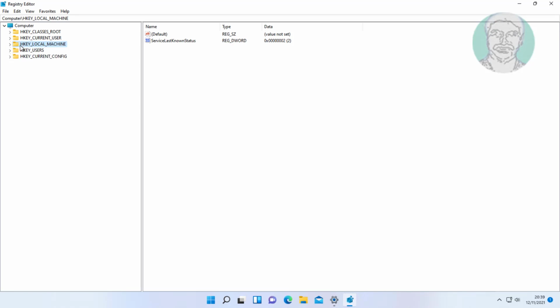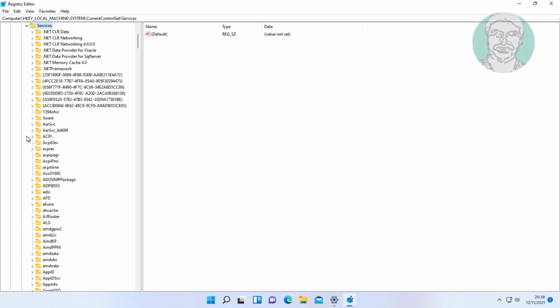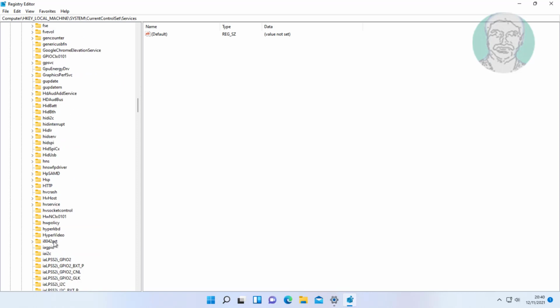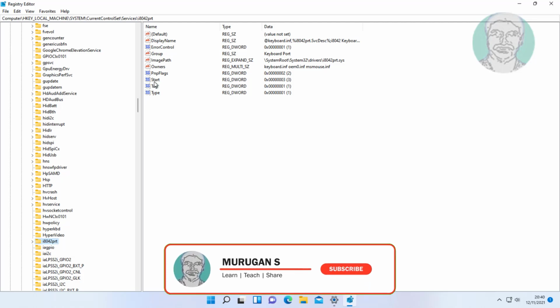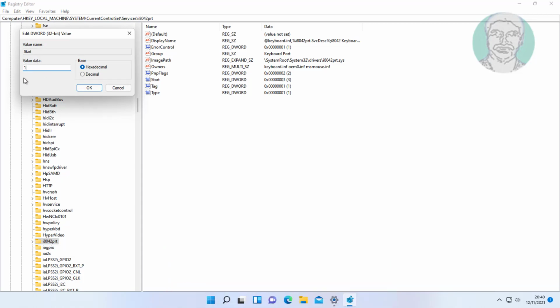Click and expand HKEY_LOCAL_MACHINE. Click and expand System. Click and expand CurrentControlSet. Click and expand Services. Click i8042prt. Open Start, change value data to 1, click OK and exit Registry Editor, restart system.